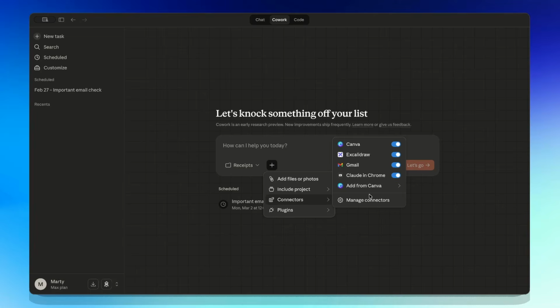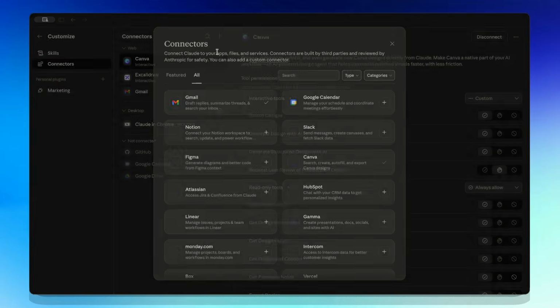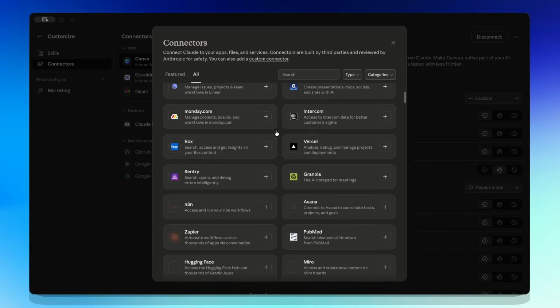And these connectors are basically just different apps from across the internet that it can now interact with. And there are lots of really cool ones. It has a lot of suggested ones if you just hit this Manage Connectors button. And you can see it's got things like Canva, Gmail, Excalidraw, but there are actually hundreds of these connectors. If you just hit this plus button on the top right and hit Browse Connectors, you can see that you can connect to pretty much anything.